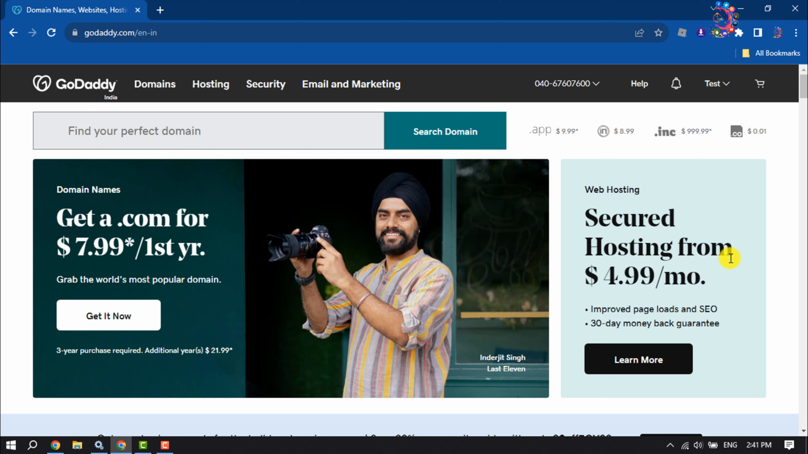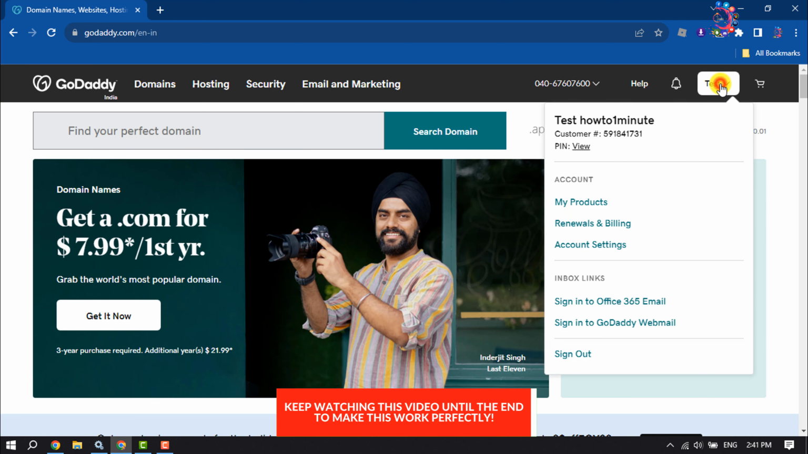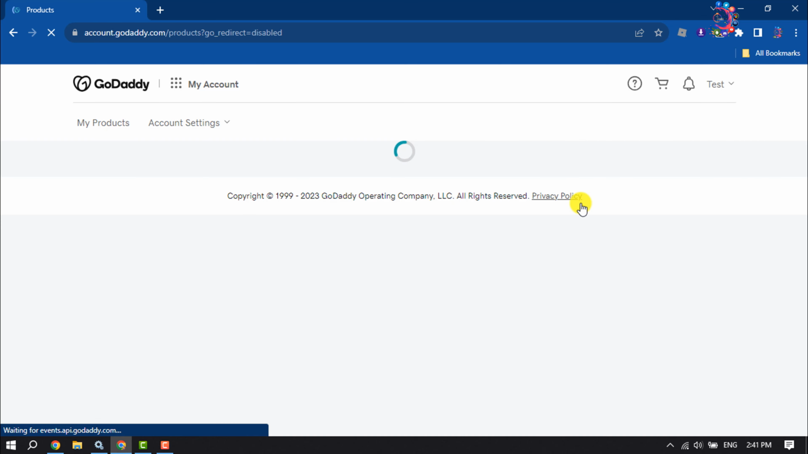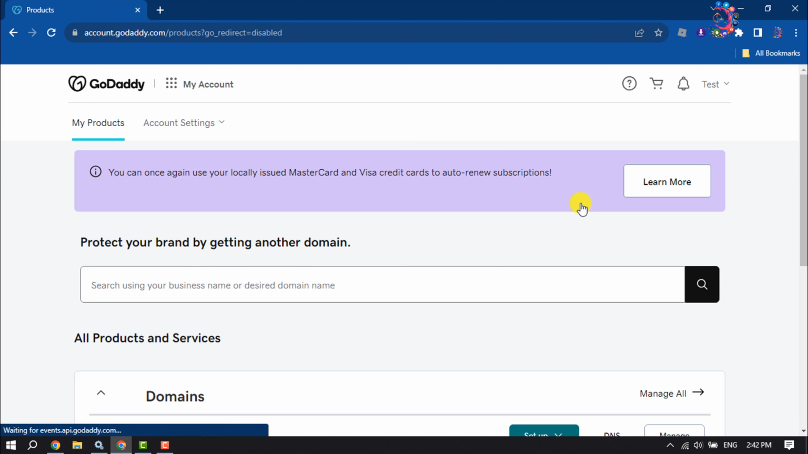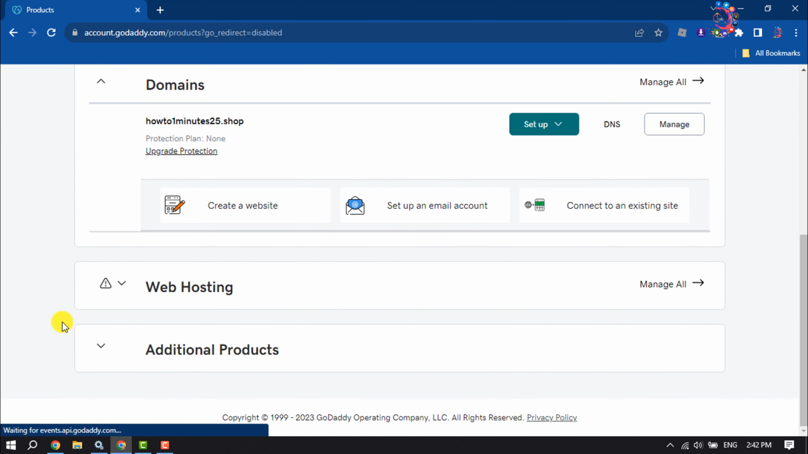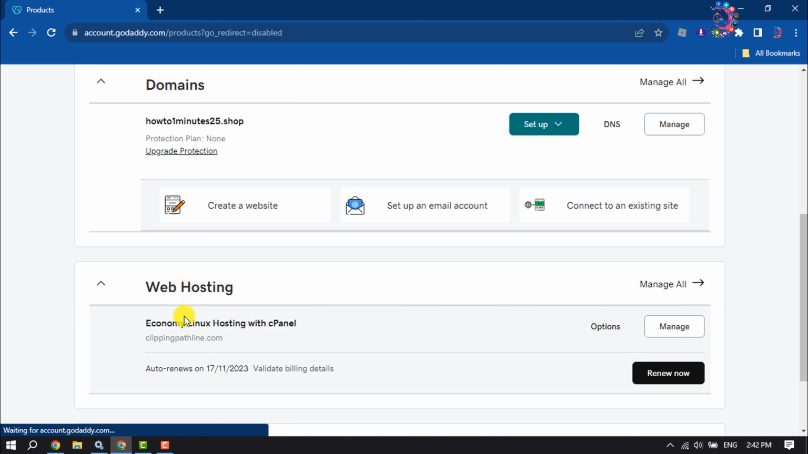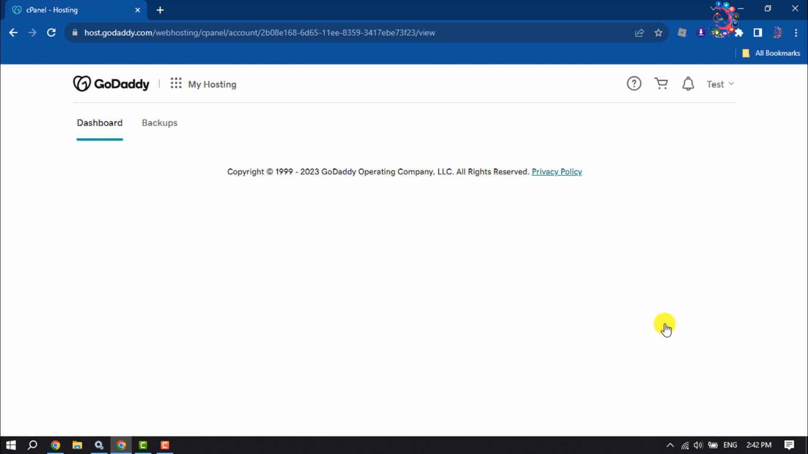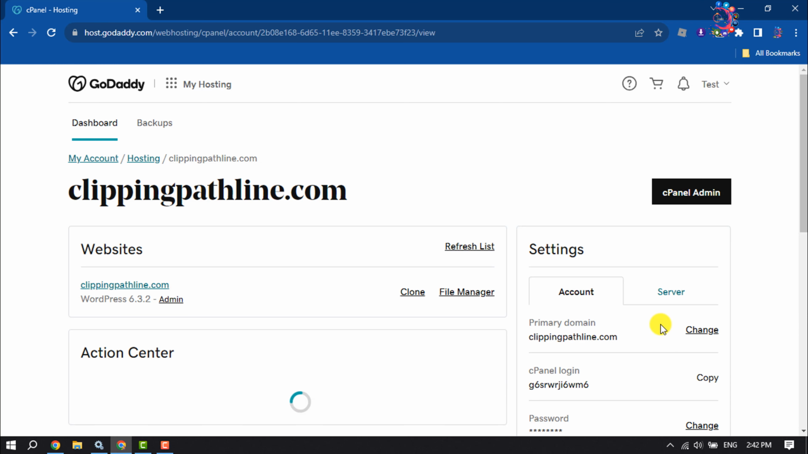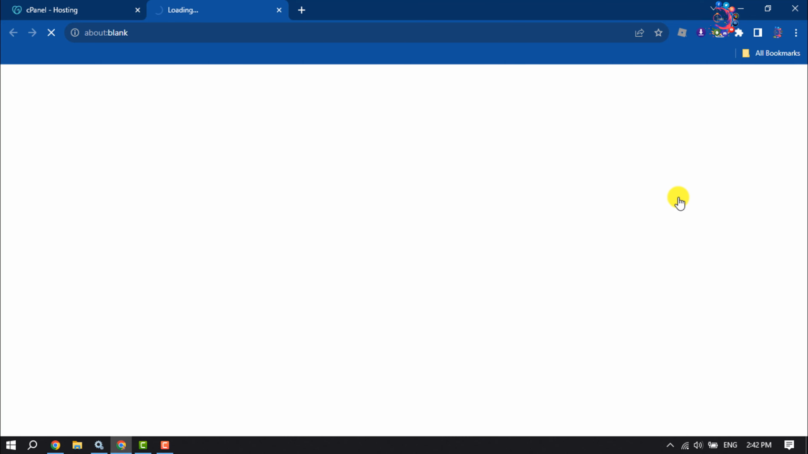Log into your GoDaddy account, click on your profile, and click on My Products. And here, click on Web Hosting. And this is my website where I want to add a plugin. So clicking on Manage. And now click on cPanel Admin to open the website cPanel.